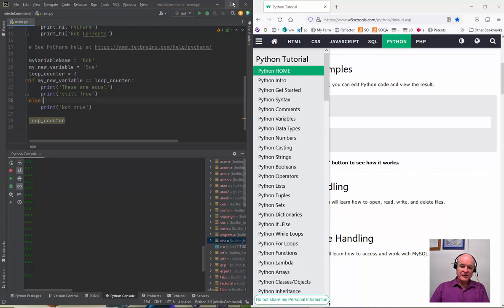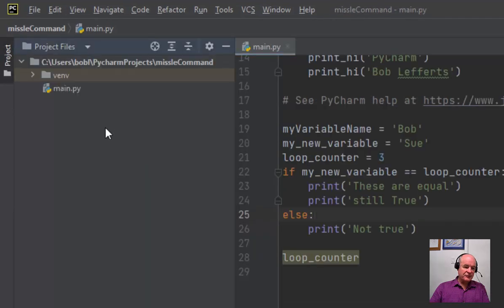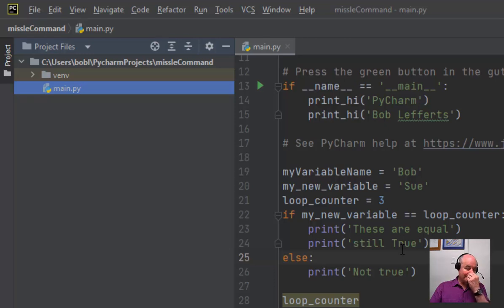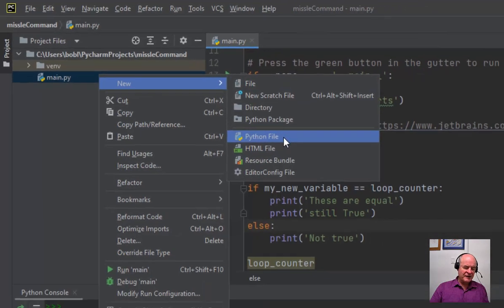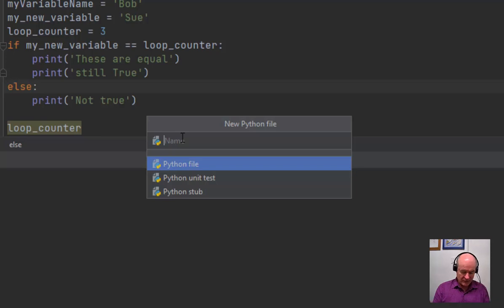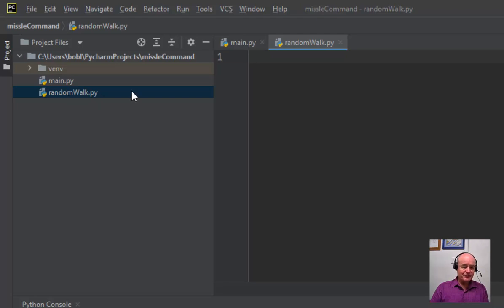So what I'm going to do is go ahead and make this full screen. And I'm going to bring back the project folder over here where you can see we have our main.py. And we're going to build our function in another Python file. So we're going to right click over here in the menu and say new Python file. And it's going to ask, what do you want to call it? And we're going to call it randomWalk, with a camel-backed W. And it'll automatically take care of the .py on the end. So now we have randomWalk.py. This is where we're going to build our function.